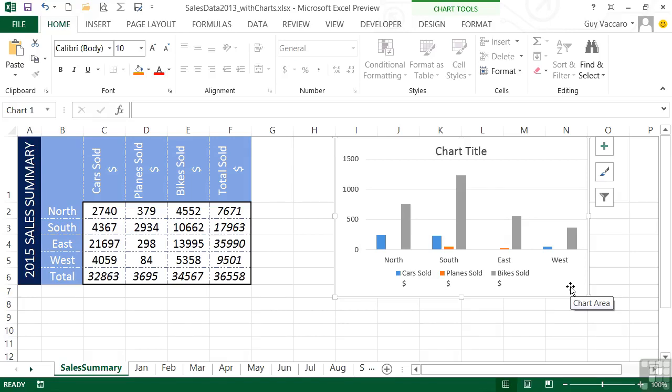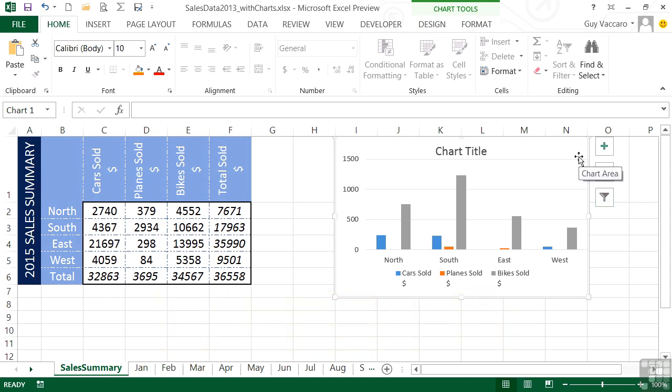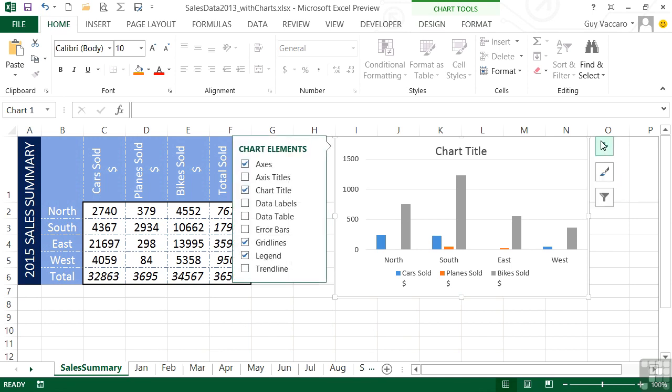Once you have a chart as an object in a worksheet, what you will find when you select the chart object is you get three nice little shortcut buttons. Now these three shortcut buttons do three different things. The plus, the top one, if we give that a click, allows you to activate certain chart elements.